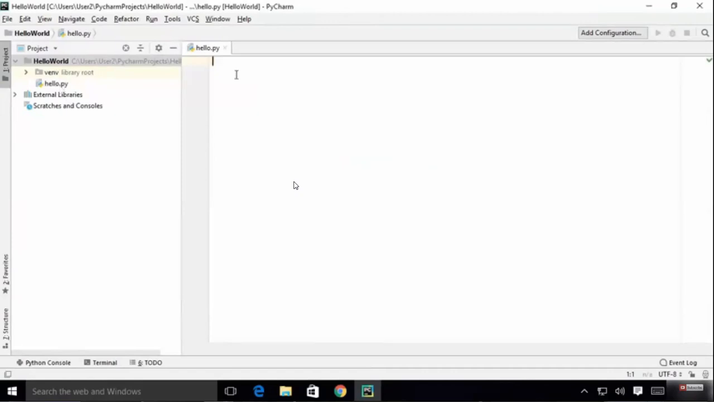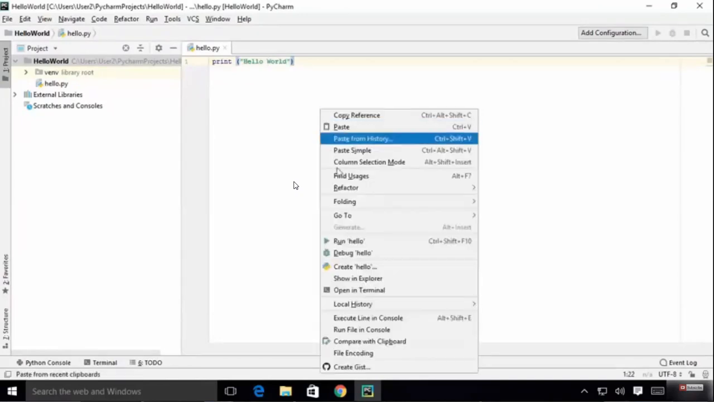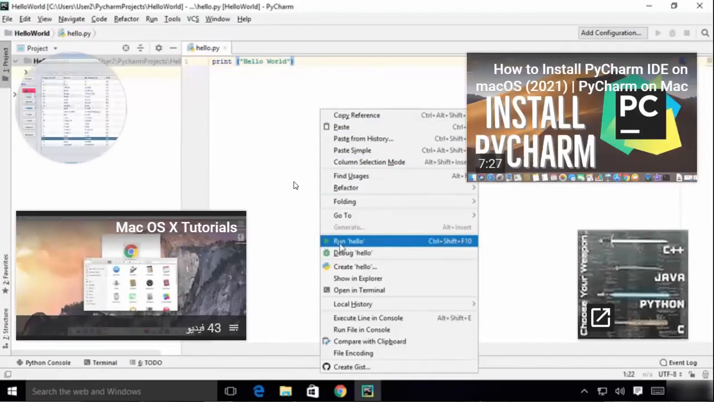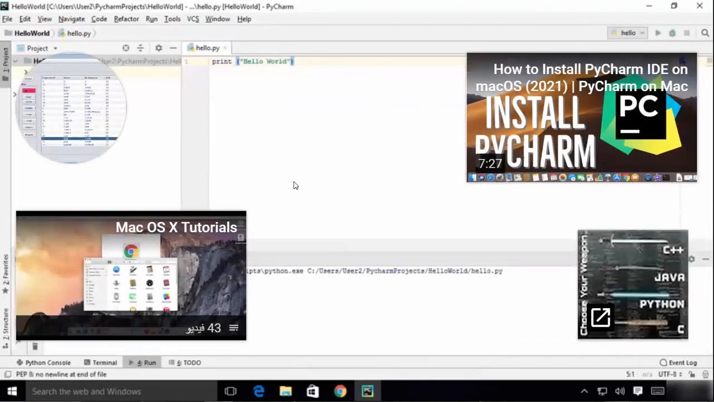And now in this editor, for example, let's print hello world once again. So I'm going to print the hello world. You already know how to print hello world, right? And once you have written your code, you just need to save your code by pressing Ctrl S. Now you can right click on your file and choose this option which says Run hello. So I'm going to click on this option which says Run hello, and you can see this output is printed in this Run window.